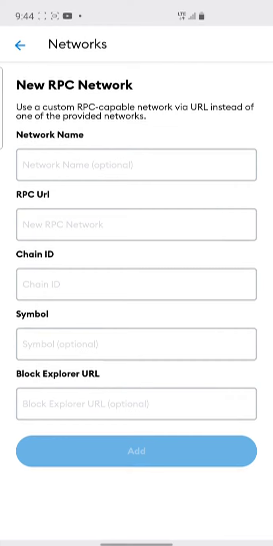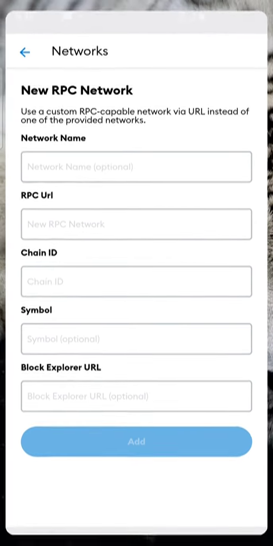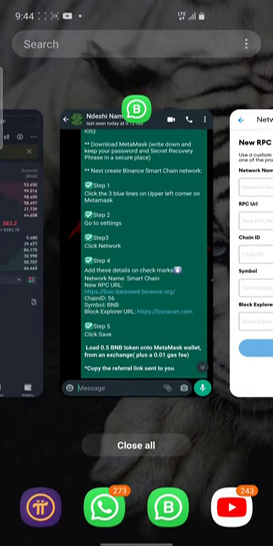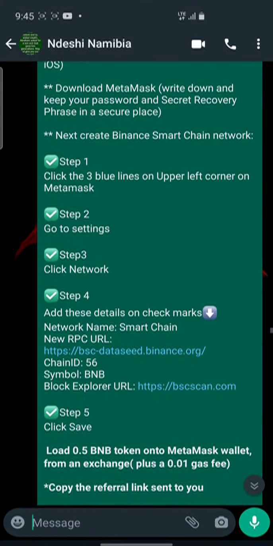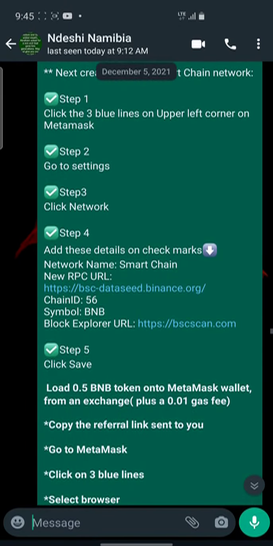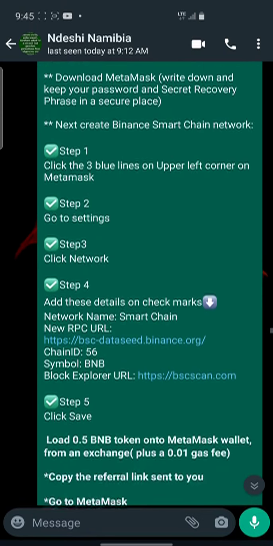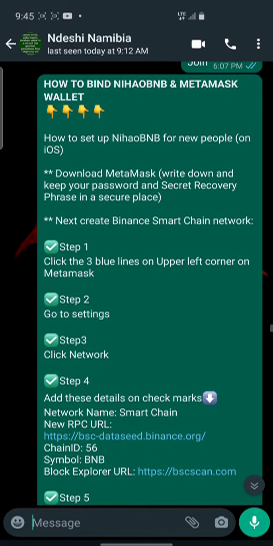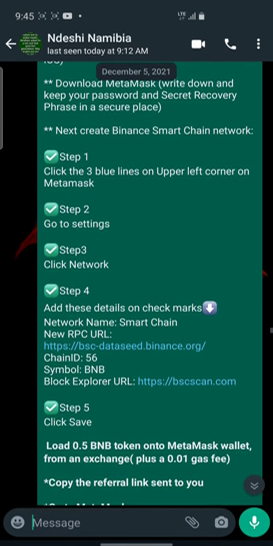Over here you have to fill in the spaces, so you have to get the information. The person who is trying to connect you will send you this information. You need to get the smart chain details. As you can see, we have how to add BNB. This is general, for anytime you want to add Smart Chain in the Metamask wallet. So let's start from here.